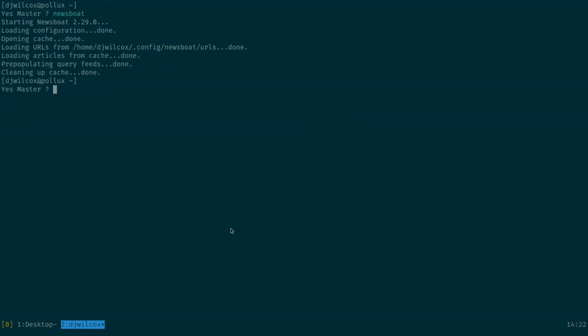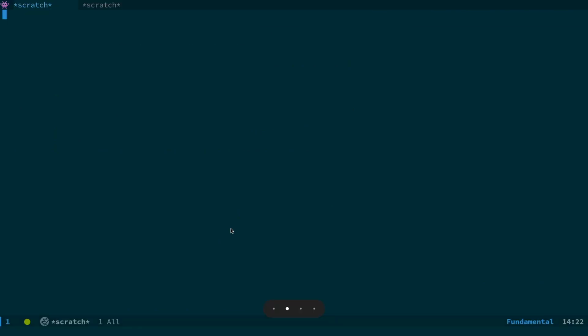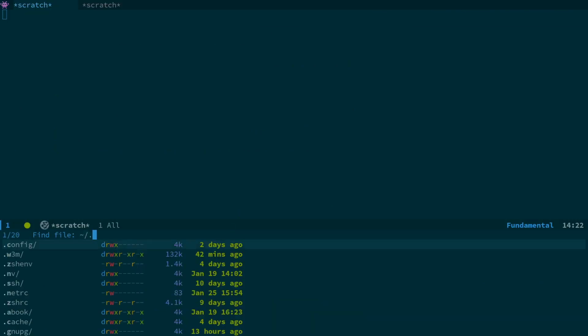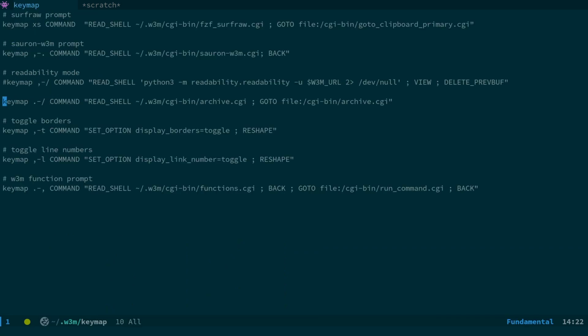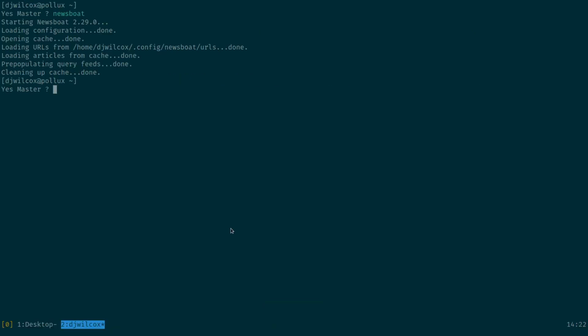What we've also got is the W3M CGI scripts. Let me just come to the key map first of all. So basically what I've got is some key maps that call a CGI script from within W3M. So by pressing comma dot, it's going to run this CGI script here, and it's going to do the same sort of thing.